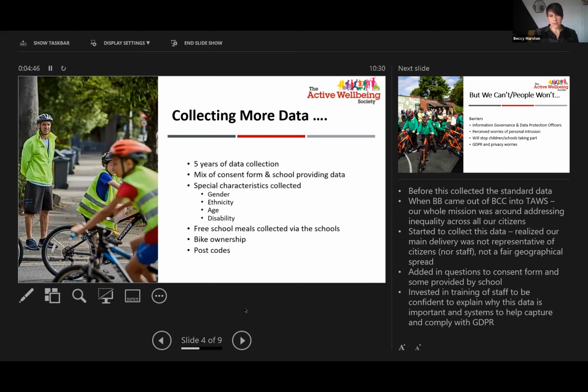So we made the call that actually it was better for us to ask the school to provide that data, so that we got a true reflection of who we were delivering to. And we used that postcode data to really target and focus our area of work in the city based on deprivation. Bike ownership is another big question we asked, to make sure that if we can evidence that a school has no access to bikes, we can apply for other funding to try and address that as well.